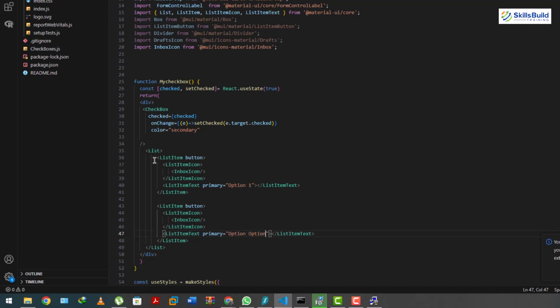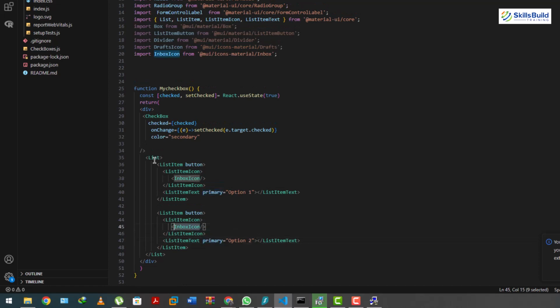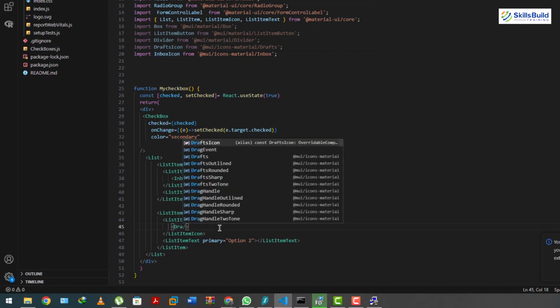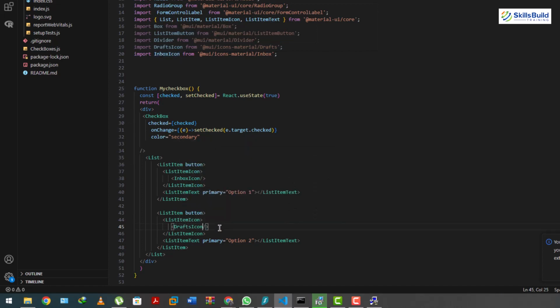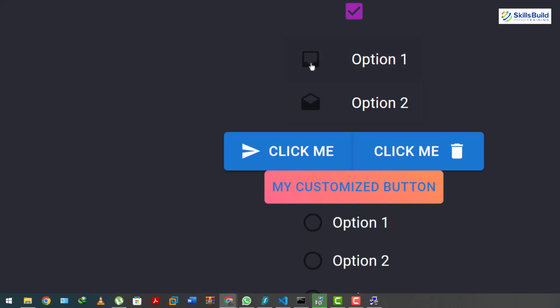Let's go for option 2, and in here, instead of the inbox icon, I want to have a different one. As you know, we have imported the drafts icon, so I'll use that one in here. I'll simply call drafts icon, here it is, and now you see we have two buttons. First one is inbox, second one is draft.